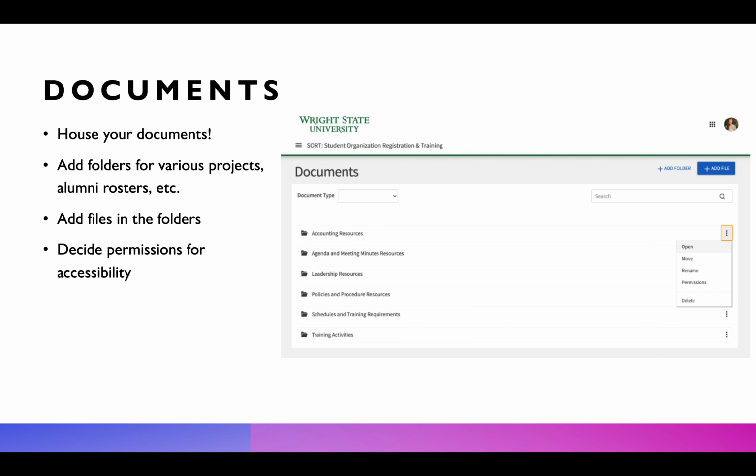Okay. So documents is just like you would think of a Google Drive. So housing your documents is super, super important for us. You can add folders for different things. This is an example from my own profile here. So I have accounting resources, agenda and meeting minute resources, all different kinds of things that I'm using for these trainings.